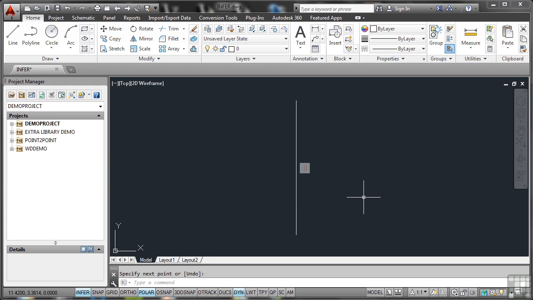Okay, so I've got a line there, but I've got this funny little icon here telling me that that is a vertical constraint. So what's happened, because I've got Infer switched on, that's seen that I've drawn that line vertically and locked it vertically. If I now select that line by putting the crosshair on it and clicking on it, I get 3 grips. 2 endpoint grips and a midpoint grip.